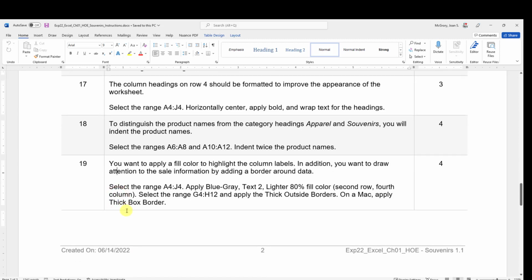On to step 19. Folks, we're almost at the end of page 2. Let's do it. You want to apply a fill color to highlight the column labels. In addition, you want to draw attention to the sale information by adding a border. So they're telling us very specifically here what we need to do. So let's just go ahead and do it.